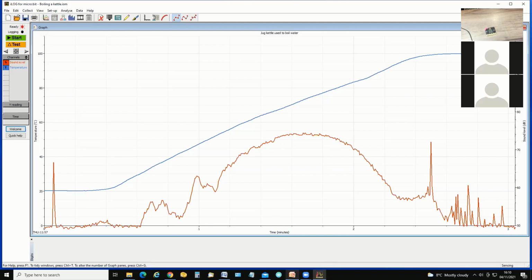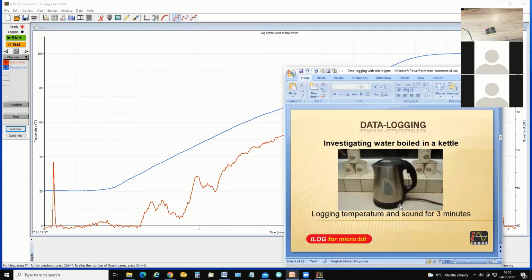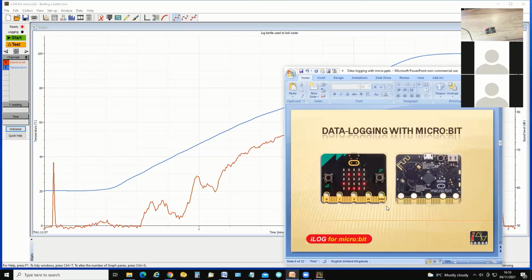Right, let's come back to my PowerPoint. I'm going to skip the next one. With the Microbit, this is really good news because the Microbit comes with sensors built into the device.